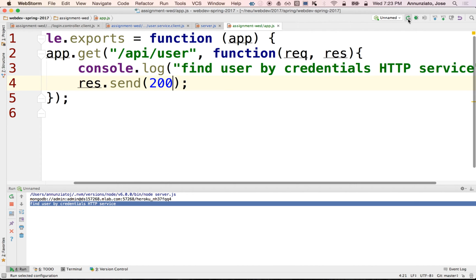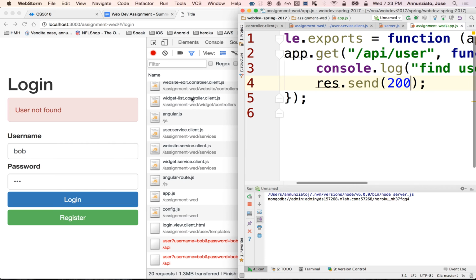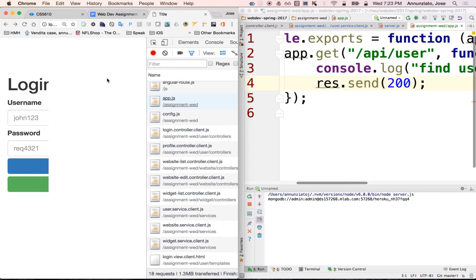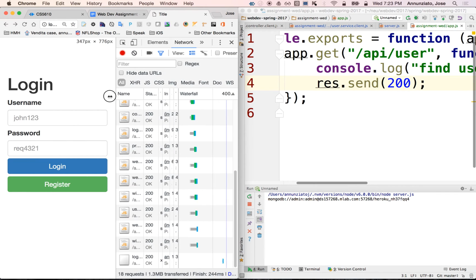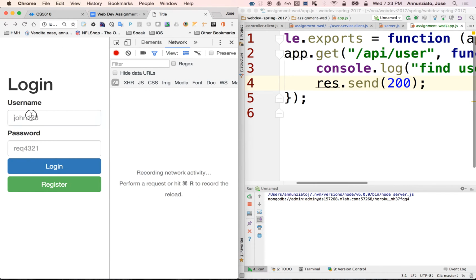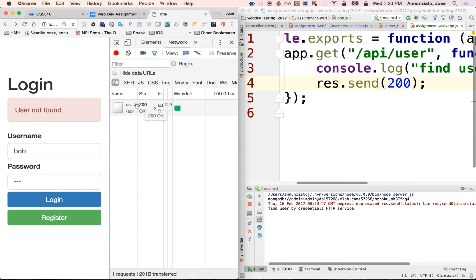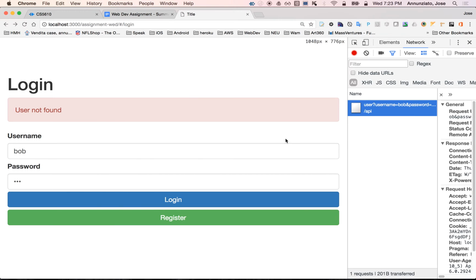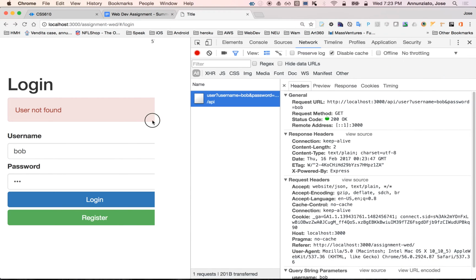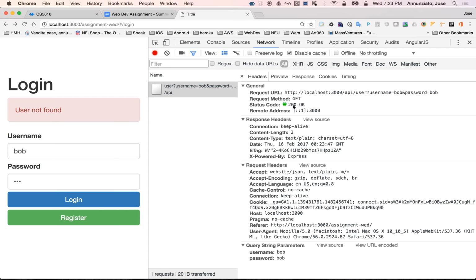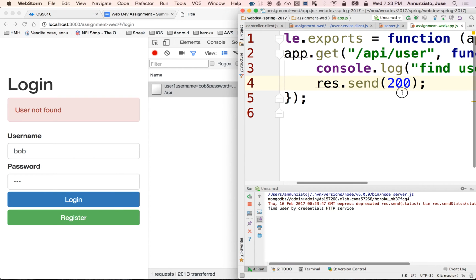So if we restart this and regenerate this, let me clear this. Let me clear that. So if I generate a Bob and then say login, notice that now the request is successful. Notice that I got a 200 back from the server. See that? Right? Very good.